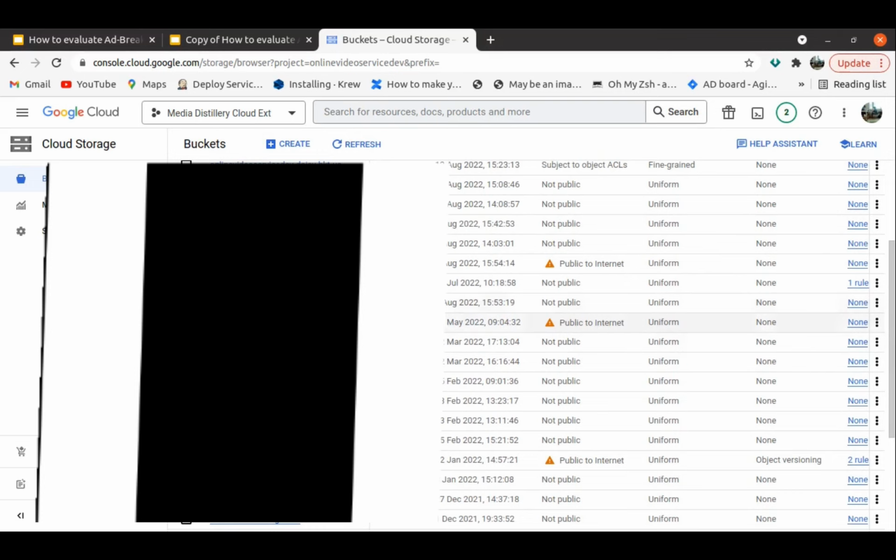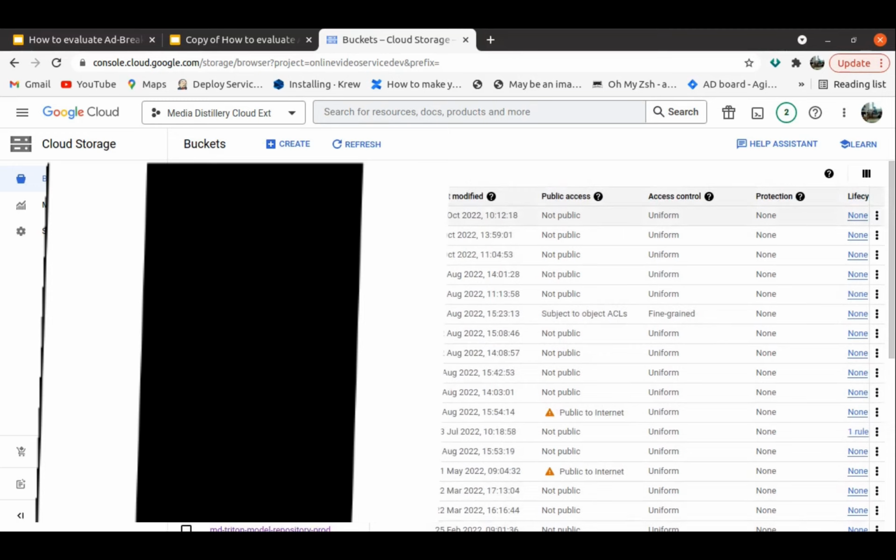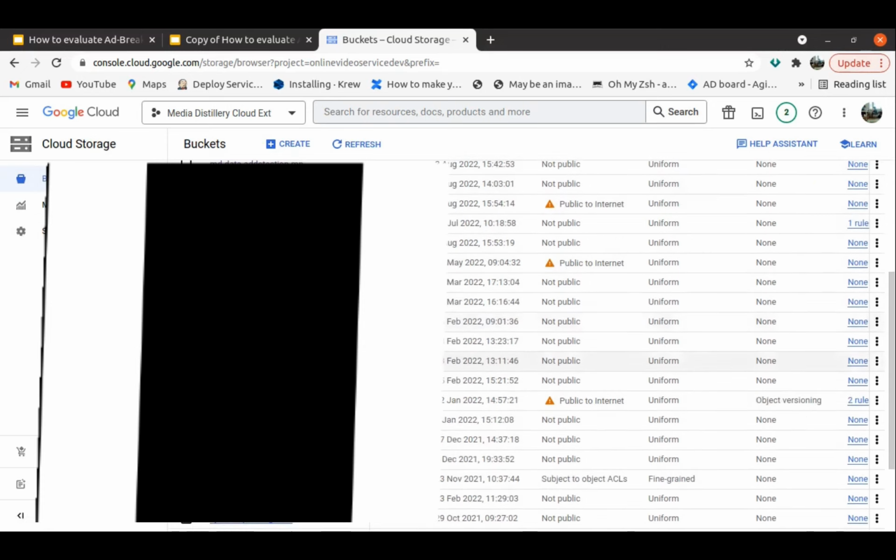In order to access buckets that are public to the internet, you don't need any special access token from Google, but in order to access the buckets that are not public, you need special access tokens or a key.json that is generated by the cloud, and you can use that key.json to access your buckets. But if you are using a public bucket, then you just need an anonymous access key, and that will give you access to the bucket.